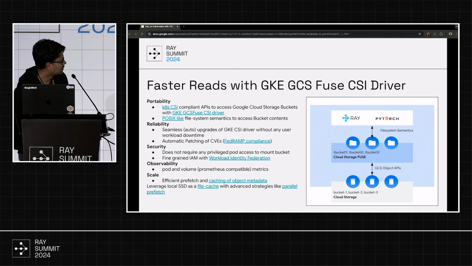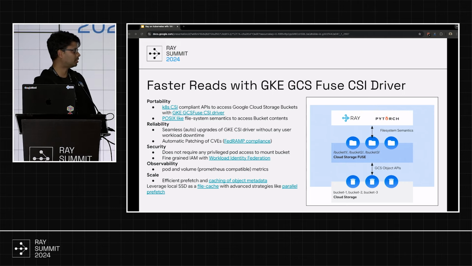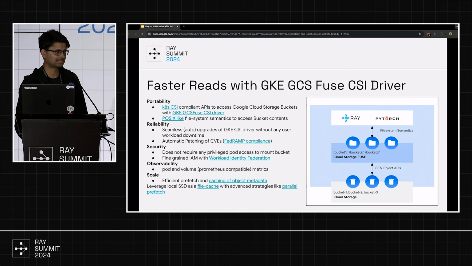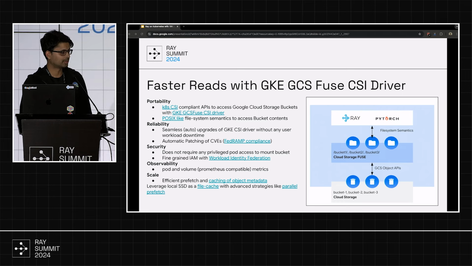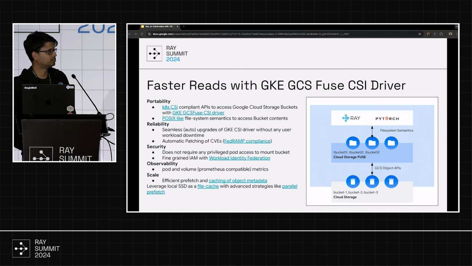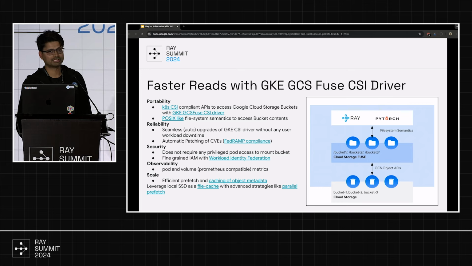What else? We also ensure that you don't need to use privileged pods to mount the buckets, because that's important so that you don't need to give unnecessary elevated privileges to your user pods. Observability is a big one: if you want to deep dive into performance bottlenecks, we want to have native Prometheus-compatible metrics that you can slice and dice by pod and namespaces.